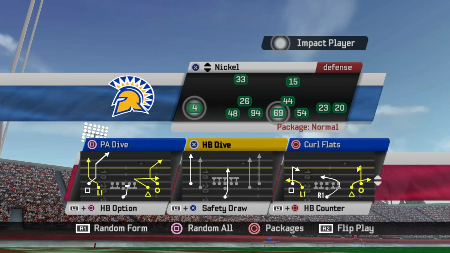Next up, PA dive. It's that one that looks similar to the one in like an ace tight. I'm not a fan of it. The routes are great. It's just a very slow developing play because of that play action. You're just going to take a chance on this one. And besides, you're spread out. You're not going to get a whole lot of protection anyways. So kind of keep that in mind. Halfback dive, of course, we got to keep it.